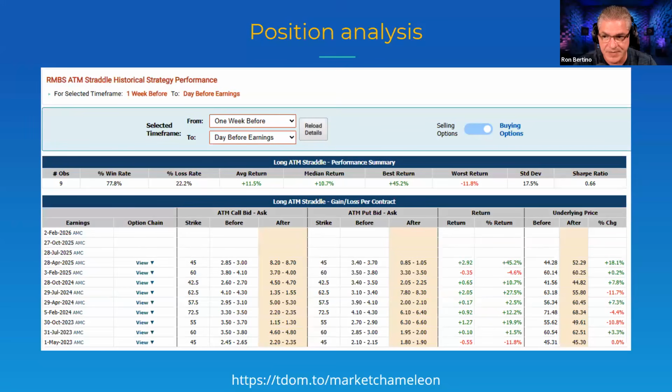Okay, RMBS. Entry 1 week before, exit day before earnings. So first thing I'm looking at here is, do I want to play at the gambling table, right? These are the odds and the returns. Do I want to play? All look good, excellent returns there.